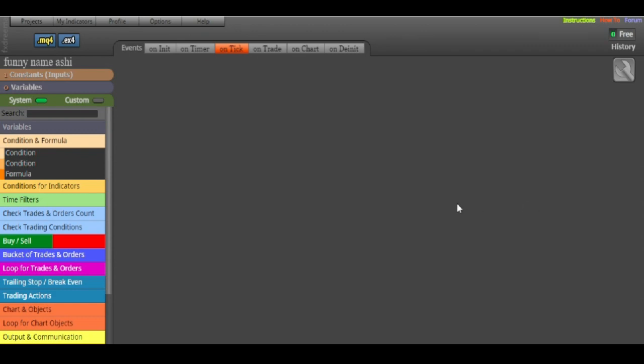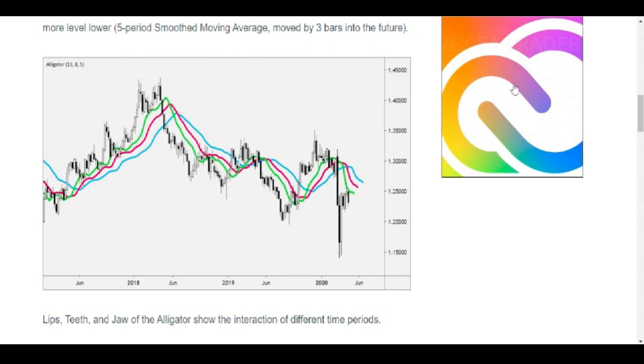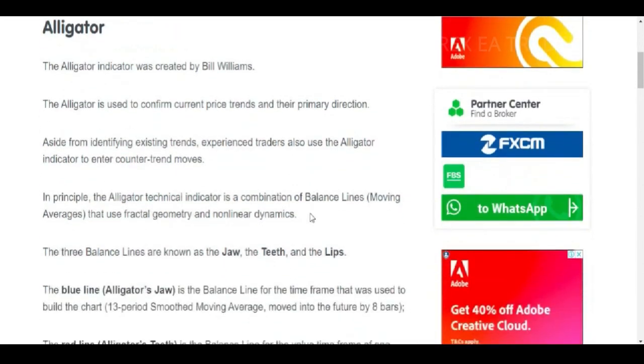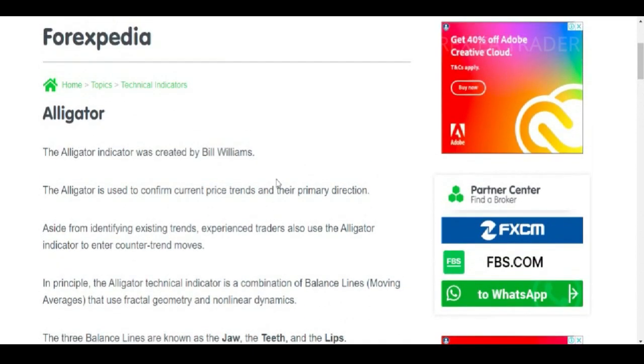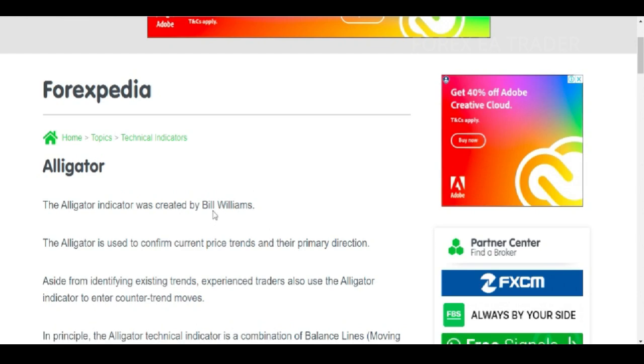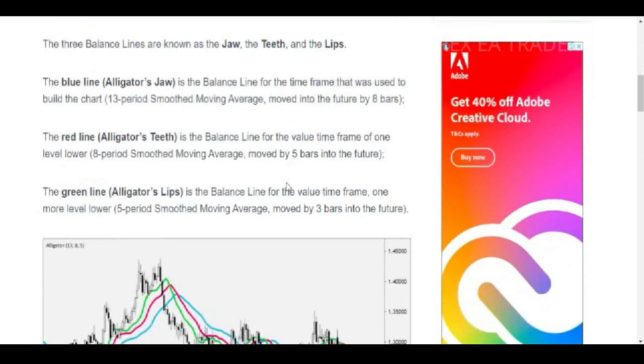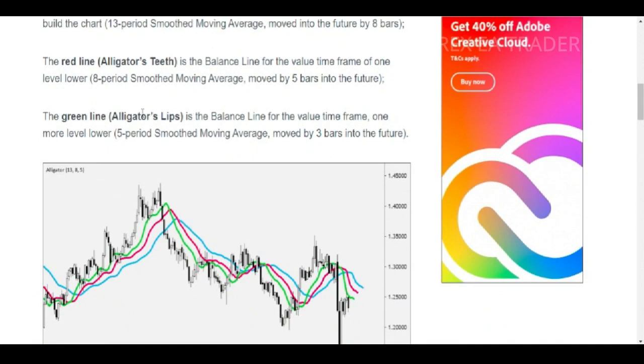Honestly, I've never used this alligator strategy. So anyway, I thought let's just take on the challenge and see if we can turn it into an automated trading system. So if I make some mistakes or if I don't understand how exactly this strategy works, forgive me because I've never really used it myself. So I basically went to Baby Pips of all places to try and understand this alligator trading strategy.